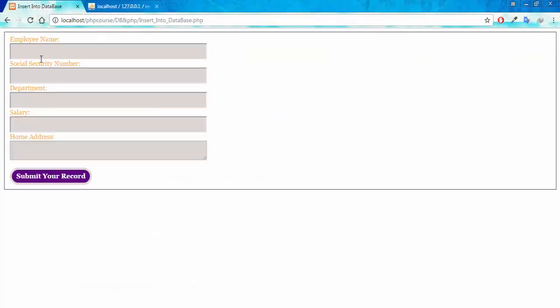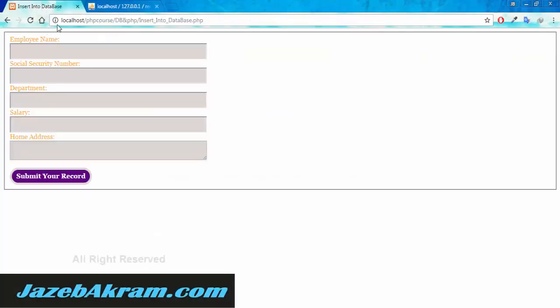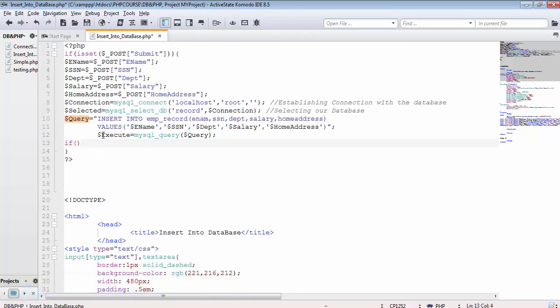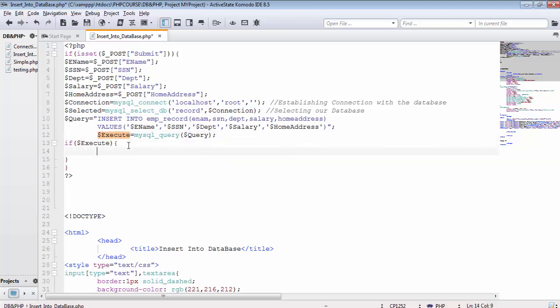So we can add a simple thanks message here by just adding one if statement. So I can add: if this variable of execute runs successfully, putting it right here, then you can echo "Record has been added", saving this one out.